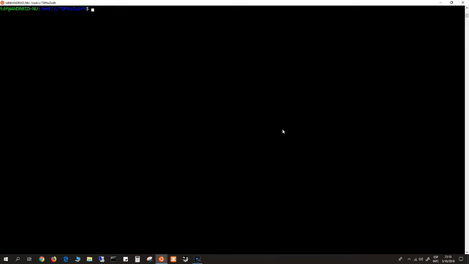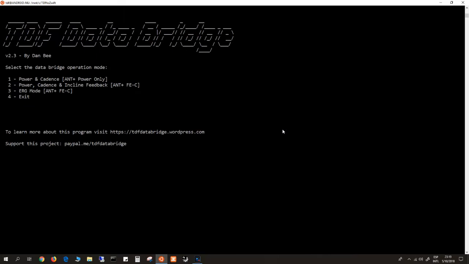Today I wanted to show you how to start ERG mode. So first I'm going to launch the program. ERG mode basically is programmed to respond to the different ERG modes included in the most modern training applications such as Zwift.